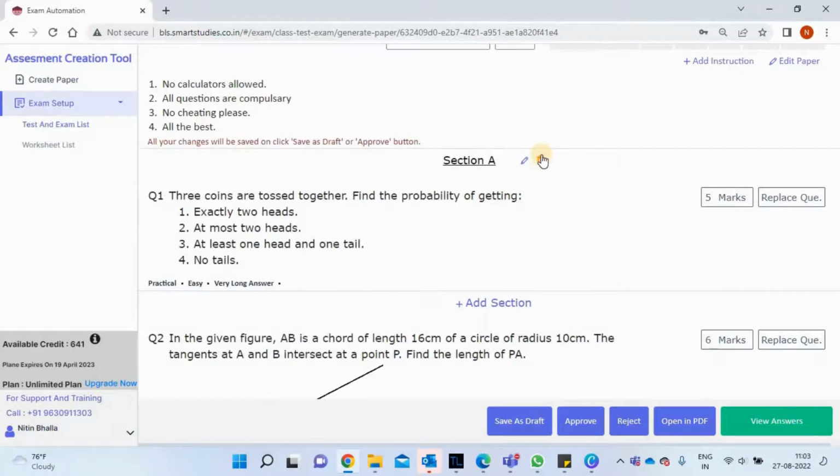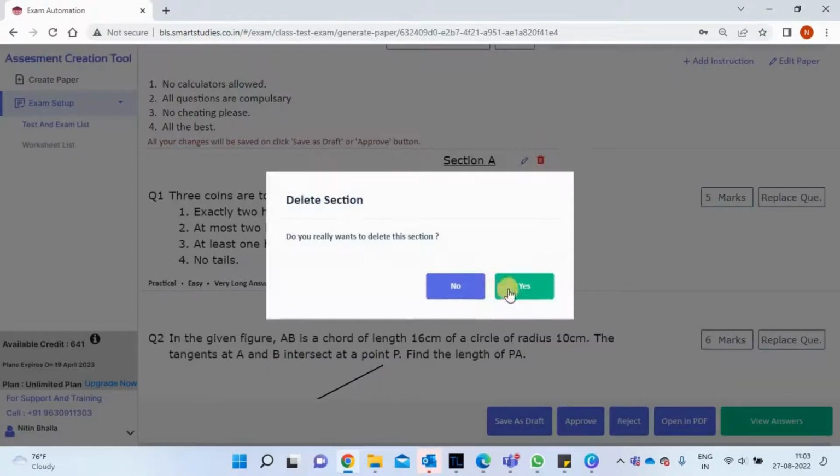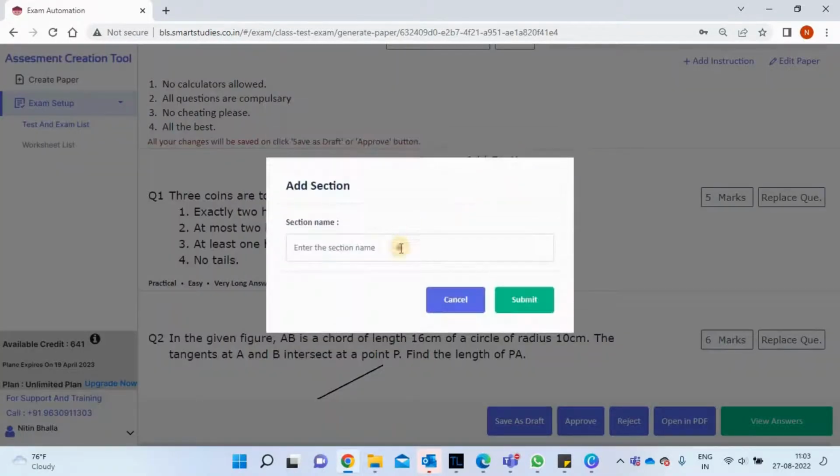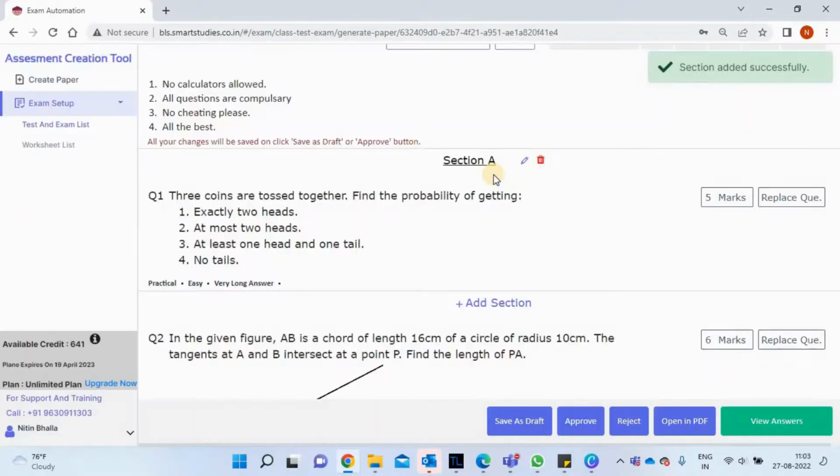Now here basically you will get a part where you can see the different sections. If you want to divide your paper as per different sections, so let's say for question number 1 you want to add one section here, you'll just click on the option of add section, and let's say I'll just type section A, and then I'll click on submit, and like this section A will appear out here.